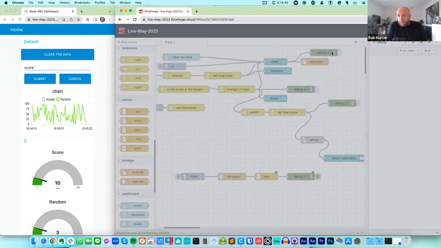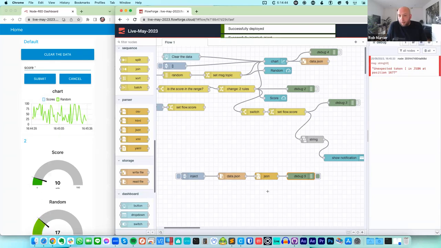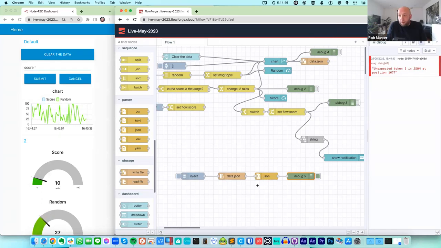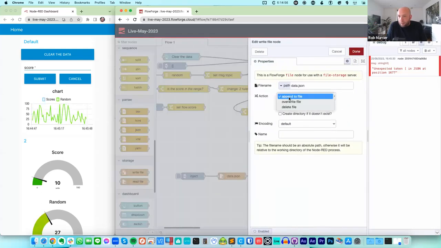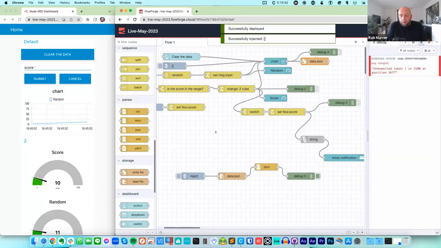So if I deploy that and run that, I've done something wrong. I was doing so well. I got right to the end. I'm not going to try and fix that right now. It's probably really obvious to somebody what, I think I know what I've done wrong. I need to overwrite the file. And now it should work.